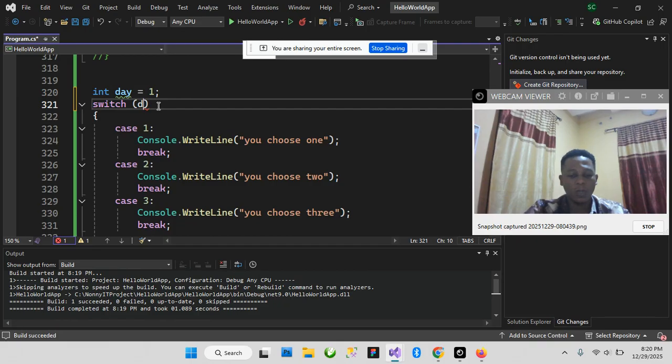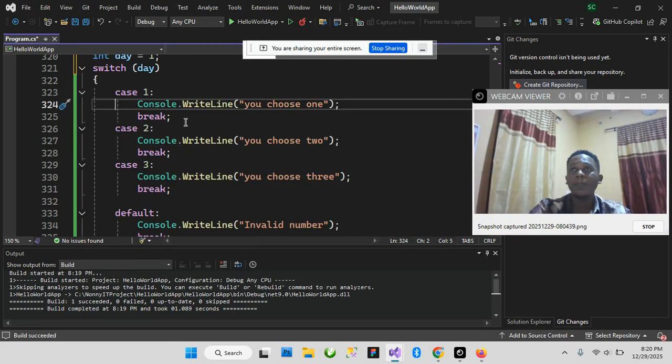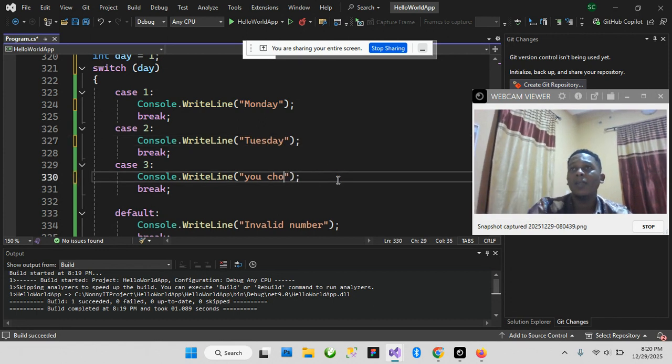Case change this one today. So let's do something else. So we have case one, we have Monday, we have case two, we have Tuesday, we have case three, we have Wednesday. I think I got it, yes.